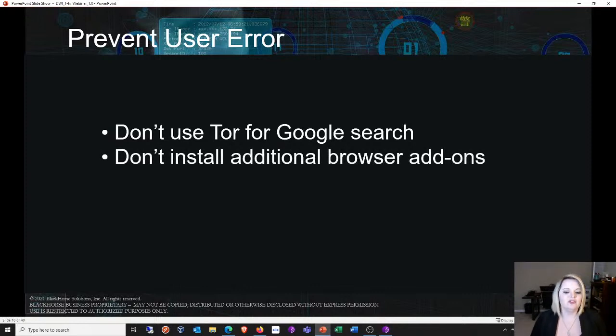The next is don't install additional browser add-ons. So Tor includes the browser add-ons HTTPS Everywhere and Noscript. HTTPS stands for Hypertext Transfer Protocol Secure. It is the secure version of HTTP, which is the protocol used to send data between a web browser and a website. So you're probably familiar with this, you see in your URL that it's https:// and then whatever the URL actually is.